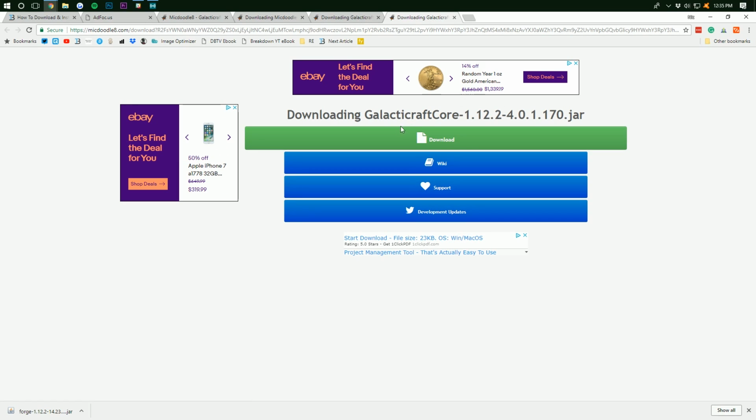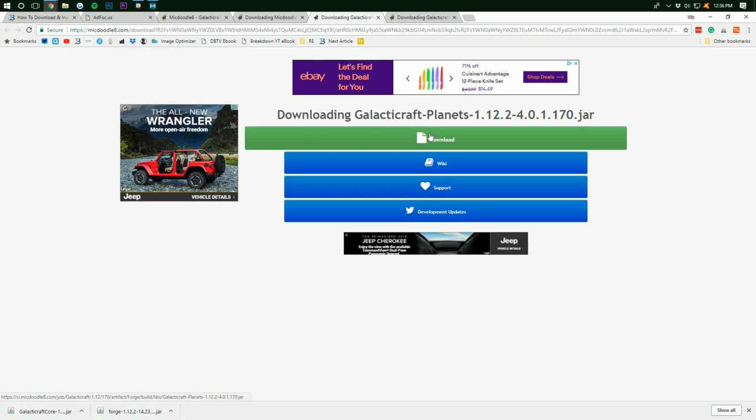So Galacticraft Core is done here, so we can go ahead and click download there, and it will download. Bada bing, bada boom. There it is. We want to keep this file. I promise it's safe. Galacticraft is a very popular mod, downloaded by millions of people. We then want to do this on Galacticraft Planets as well. We want to keep that file.